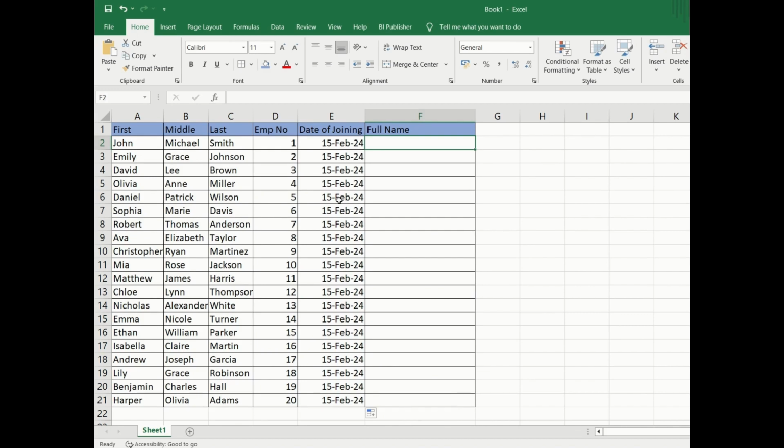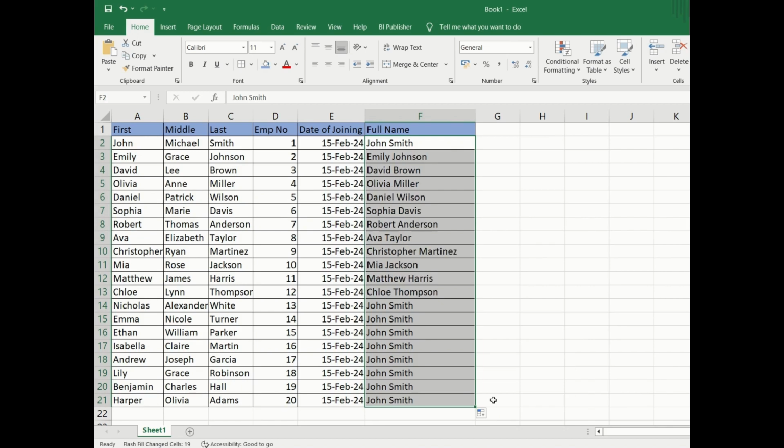Now, what is flash fill? Flash fill basically finds the pattern in your first cell and tries to replicate the pattern in the rest of the cells. So for example, my full name is a combination of first and last name. So I'll put John Smith, and now I'll try to use flash fill here. It will find the pattern in the first cell, which we have put by combining first and last name, and then it will copy the same pattern across all the rows. So that is called flash fill, where you don't need to navigate to each row and write it by yourself.